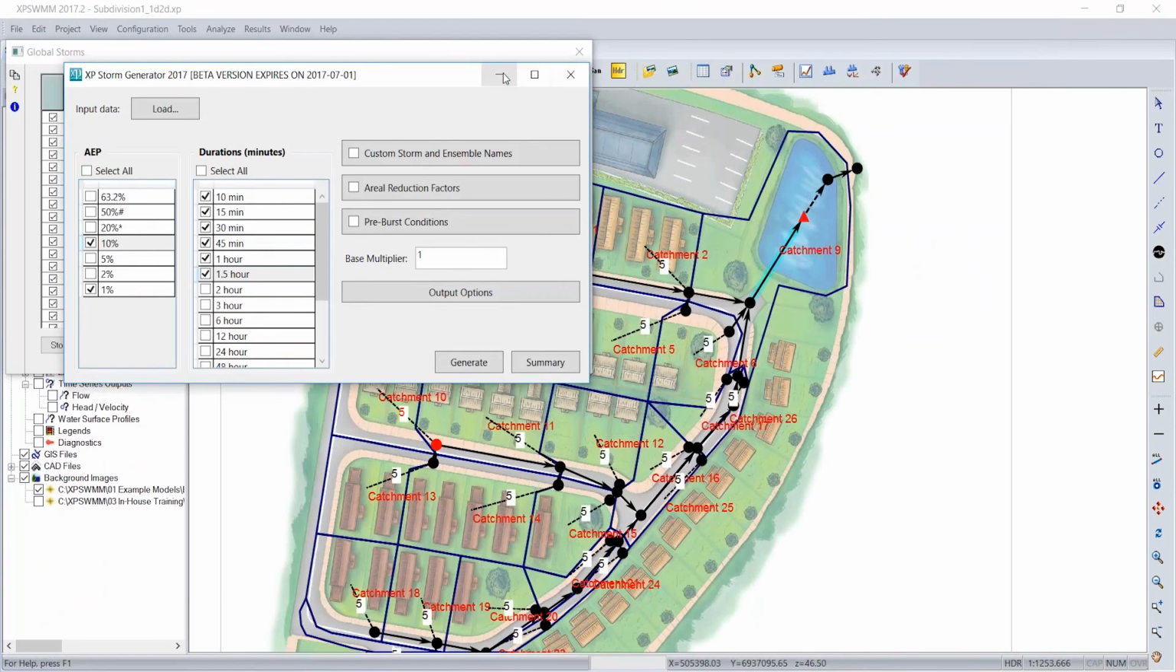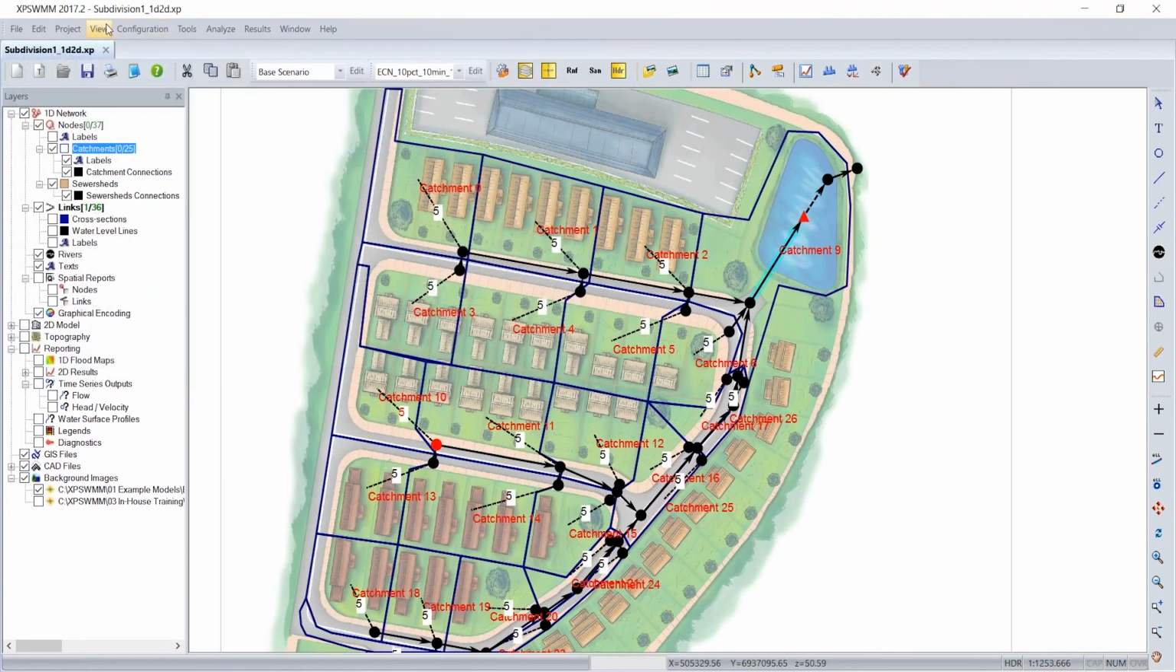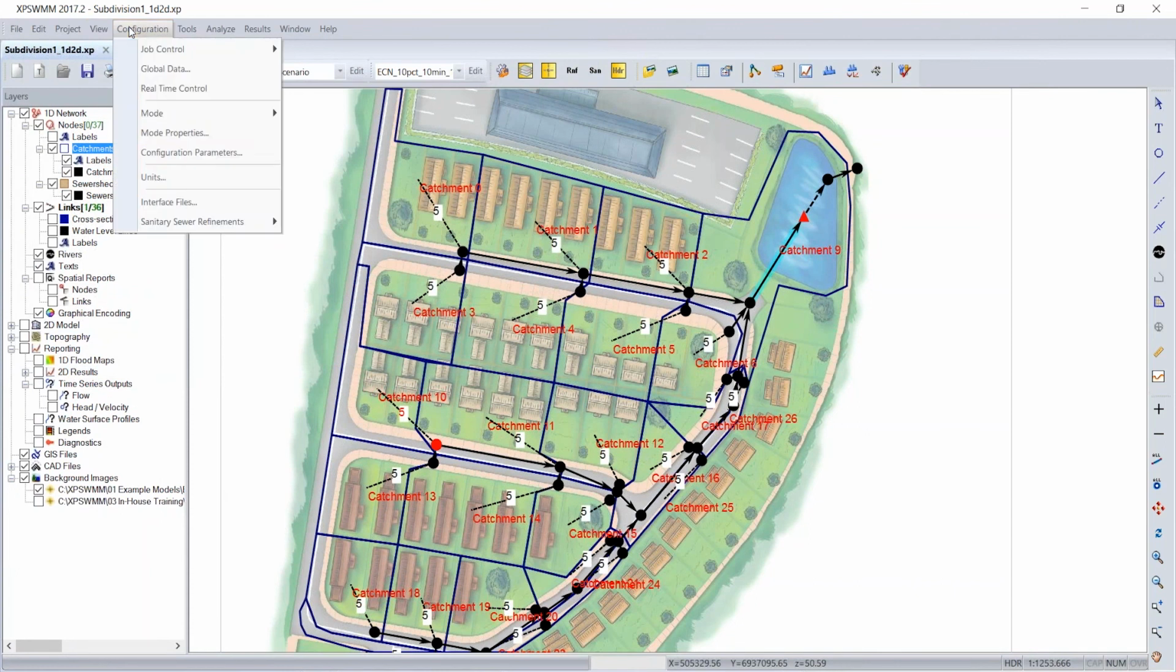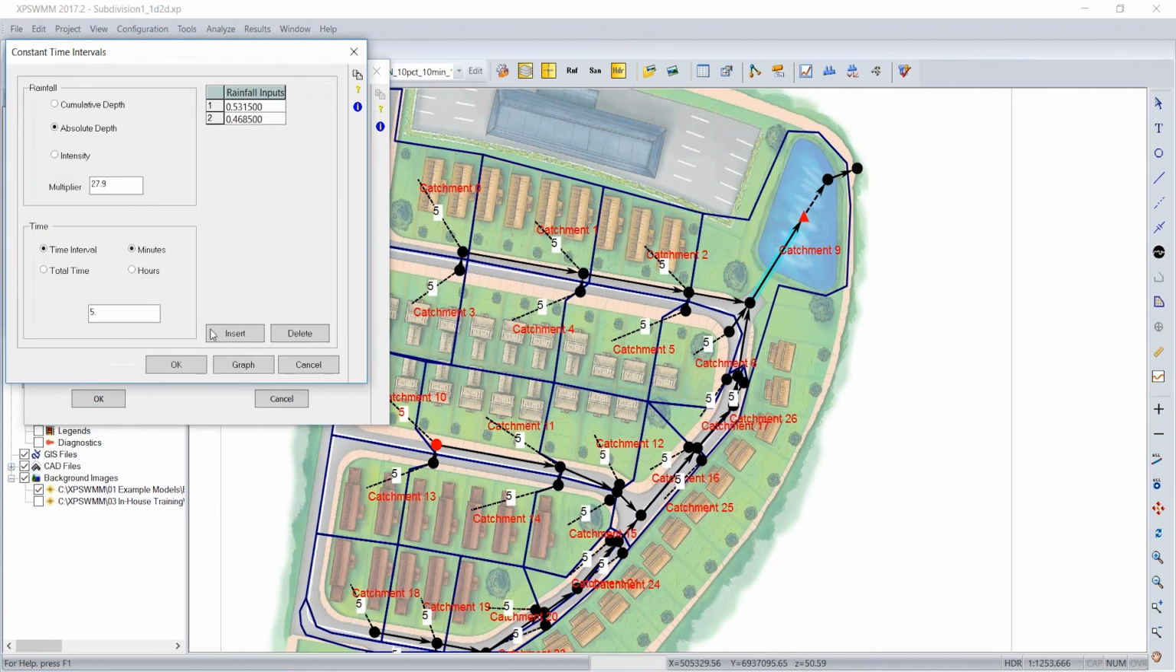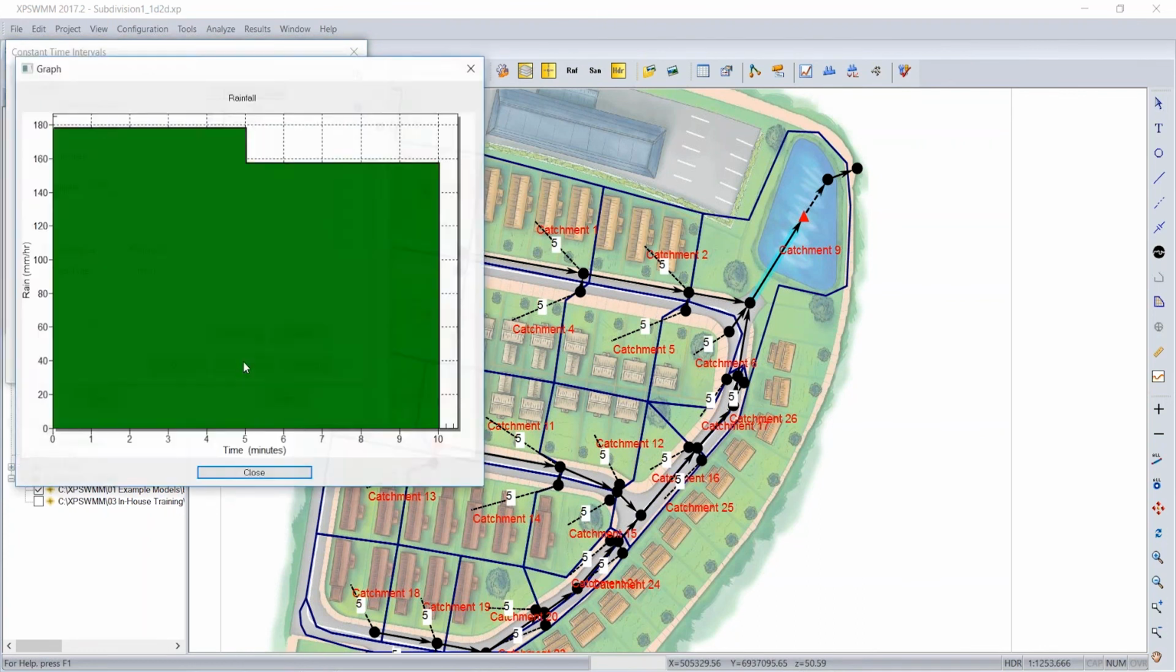So if I go back into the model here, I'm just going to have a look at the global data to check that that's come in. So under that global data, here we go, I can see all my rainfall. So if we wanted to have a look at any of the patterns, we can actually do that just by graphing them here.